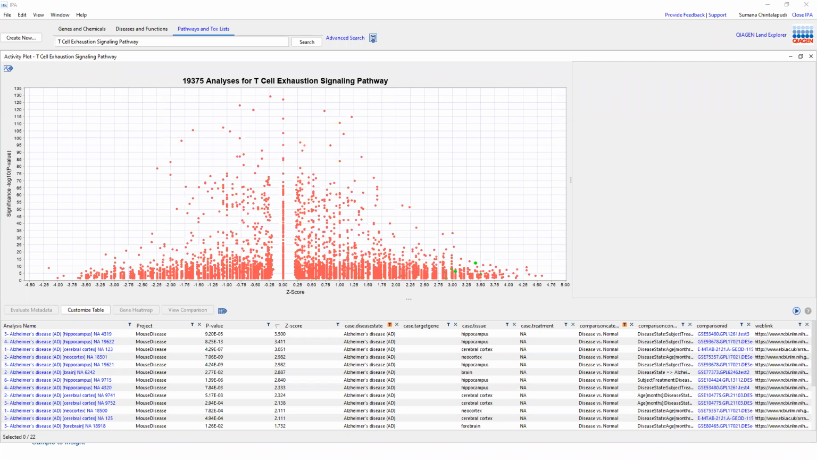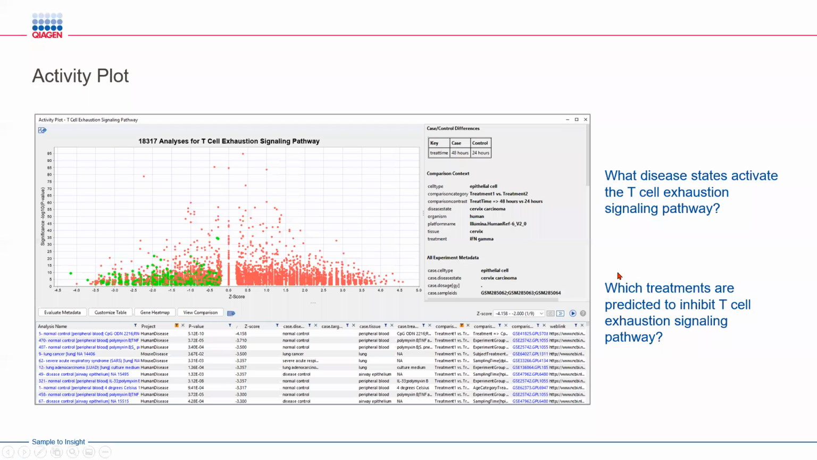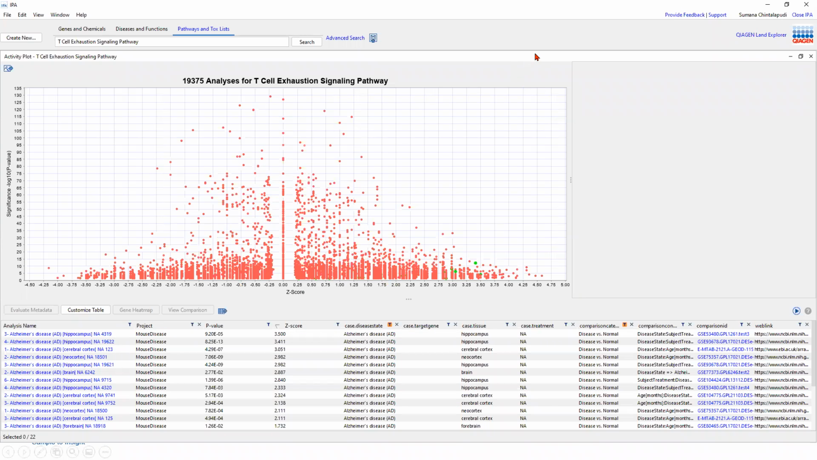Similarly, if you wanted to answer the question like which drug treatments are predicted to inhibit T cell exhaustion, in that scenario, you would basically select all these dots on the left-hand side. So these are all public studies where there was inhibition of the T cell exhaustion signaling pathway. So that's another way you can answer some other type of questions.